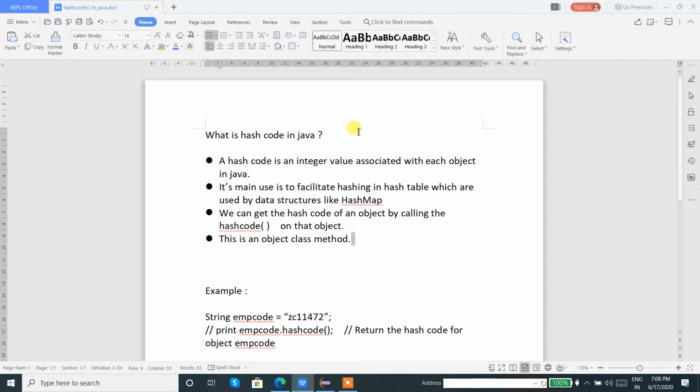Its main use is to facilitate the hashing in the hash tables, which are used by data structures like hash map. So, to support hashing, Java has the hashcode. The object has been allocated a specific integer value, which is known as hashcode. Now, we can get that integer value which has been associated with each object in Java.